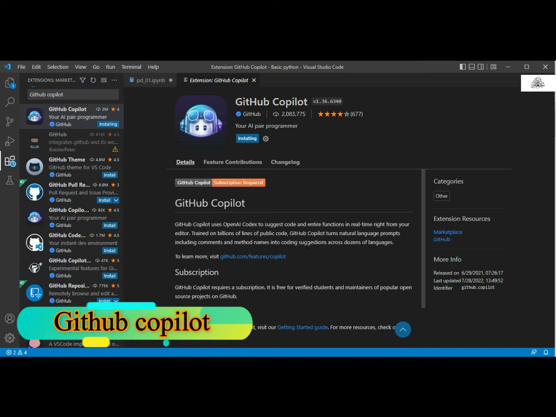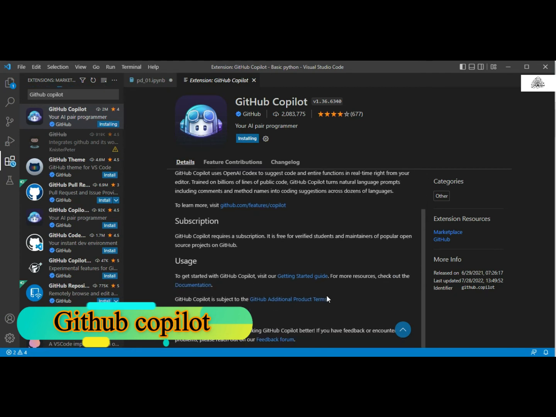in an efficient way. Clear? And the description of GitHub Copilot says it requires a subscription, and is free for verified students and maintainers of popular open source projects on GitHub. Clear? So now within a few minutes it will install.